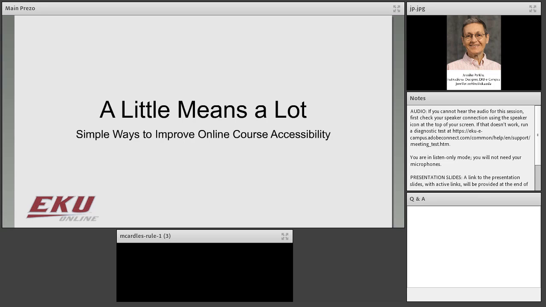If you cannot, please run. There's an audio speaker icon at the top that should help you to find your speaker. And if that doesn't work, there's a link there under the notes pod that you can run a diagnostic test for.